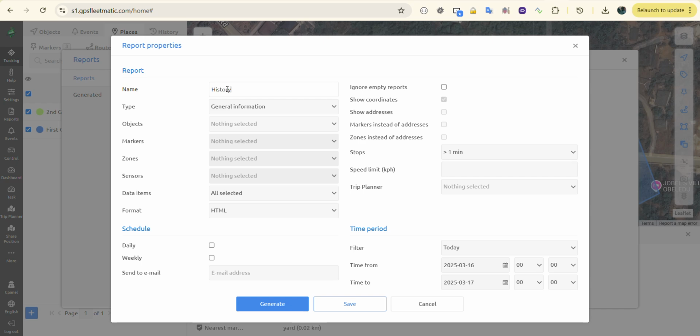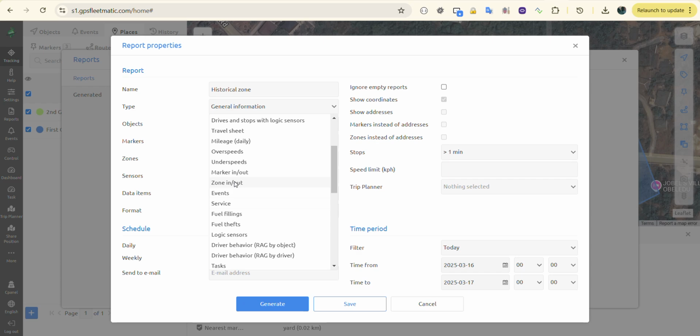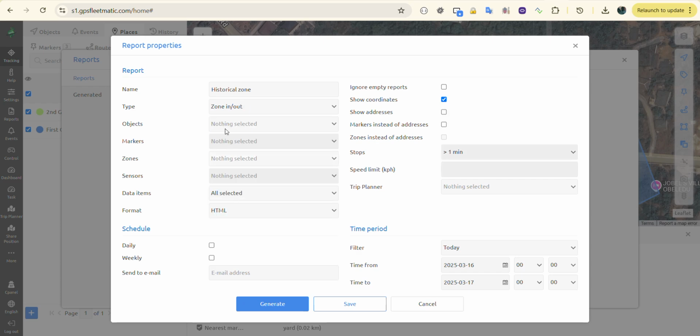historical. I'll call it anything, historical zone. And what is the type of report? I want to create zone in out. Yes. And I want to select all my navy fleets, which is under the zones. I want to select the first zone. I want to see the first zone, and let me leave it at HTML.